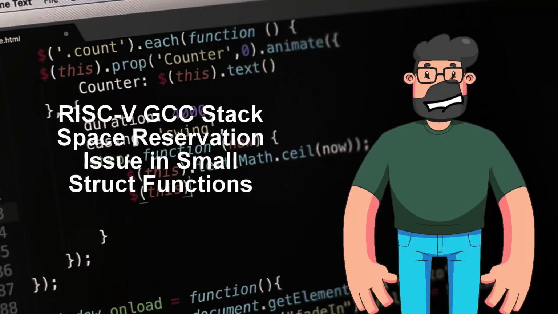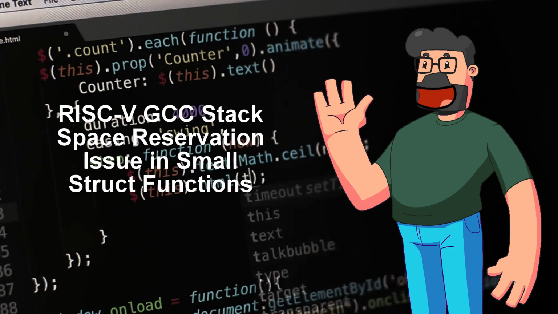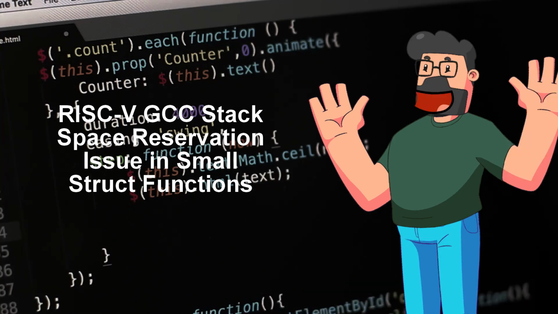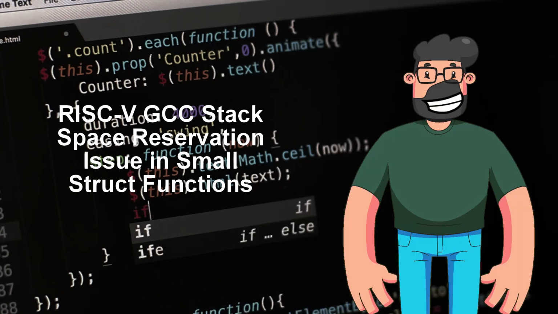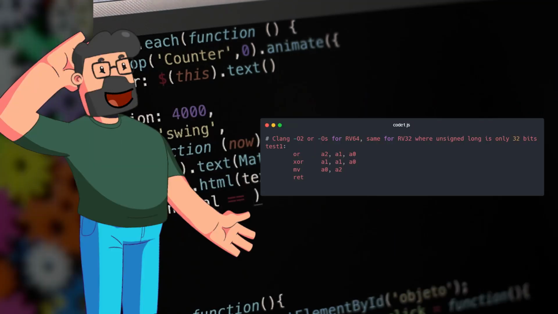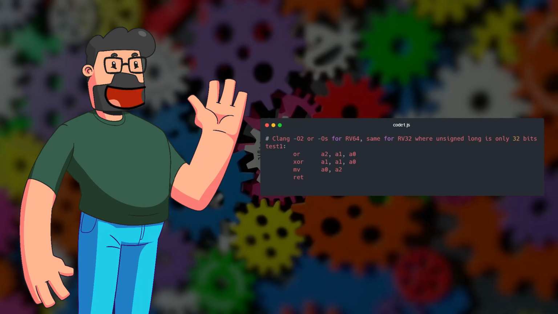So, the problem we're facing involves a C source code snippet that, when compiled, generates assembly code with seemingly unnecessary stack instructions. The code is creating room on the stack for data that is already stored in registers. It's quite puzzling, isn't it? Now, let's dive into the solution for this puzzling issue.